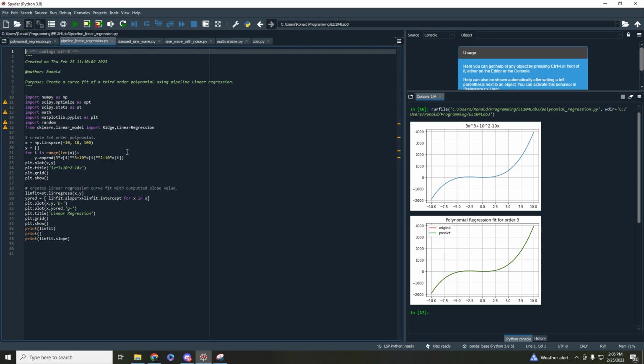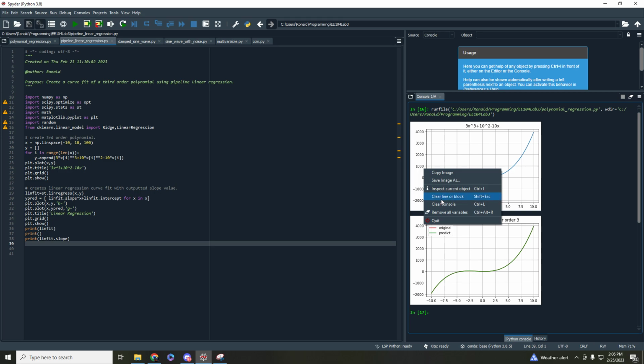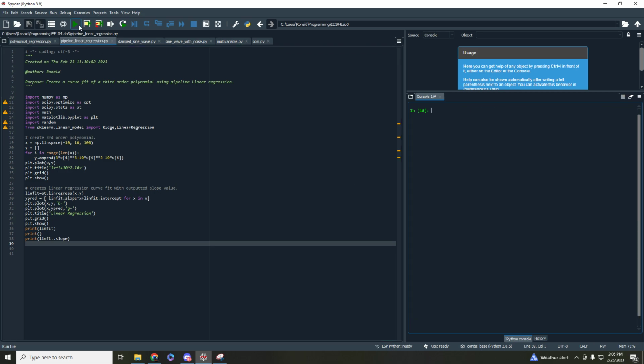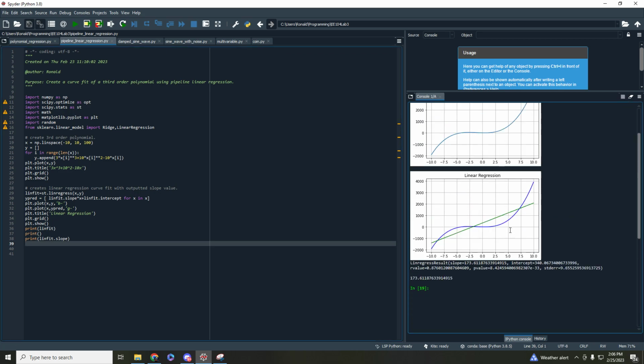Here we have the linear regression. We use the same equation as the previous one, but instead of polynomial regression we use a linear fit as curve fitting. So if we clear this, we should have a line going through the polynomial, and that's exactly what happens.